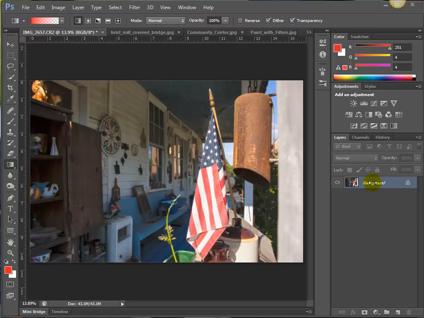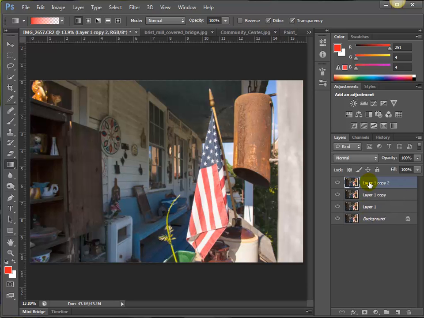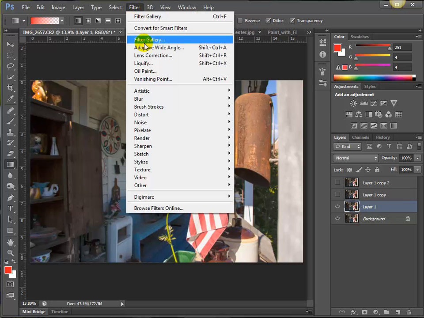I'm going to make a few copies of this background layer, so I'm just going to do a Control J a few times here so we can have multiple layers. And I'm going to turn off all of them but the very first copy that we made. Highlight that layer. And now I'm going to go up to Filter, and down to Oil Paint.